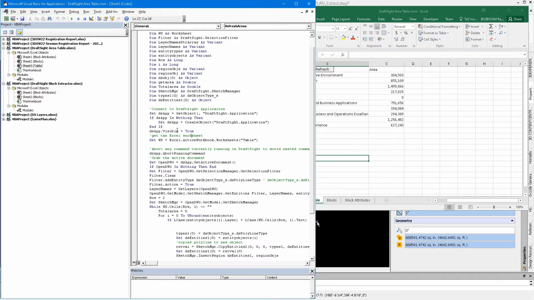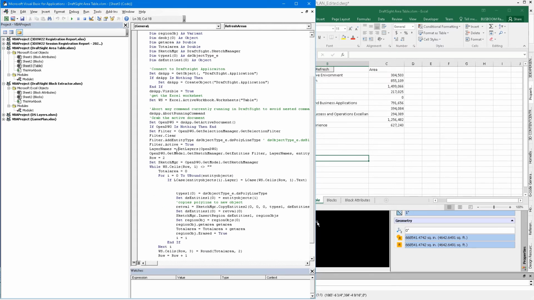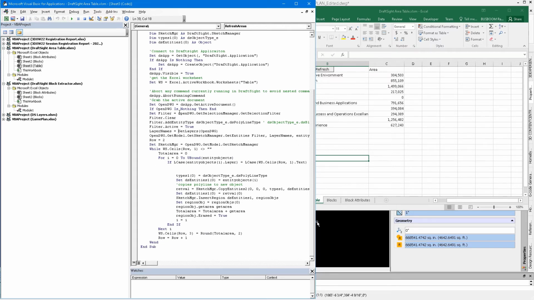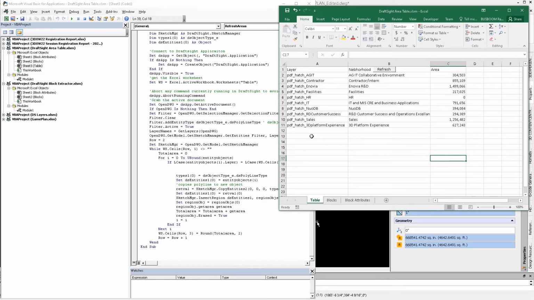That's the current DraftSight, and then I'm aborting any commands that you're running, so if I have to do something, I have a fresh command line. Then we're grabbing the active document, and for every layer that we go through, we double check. We're looking at this column over here, column A. If I expand that, you'll see these are the actual layer names, and then I just have a description to show inside of Excel. So we cycle through all the layers.